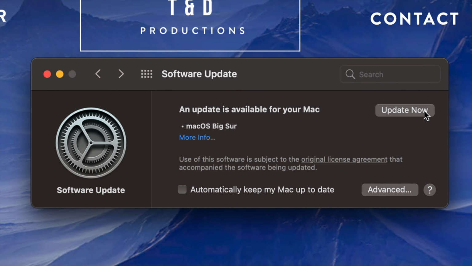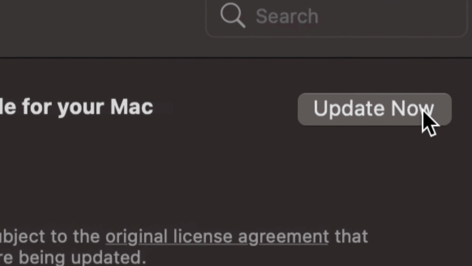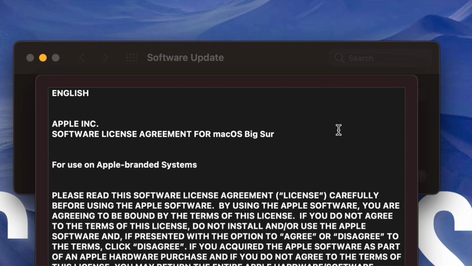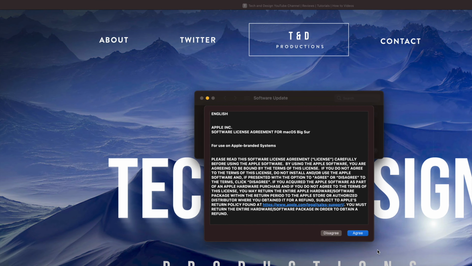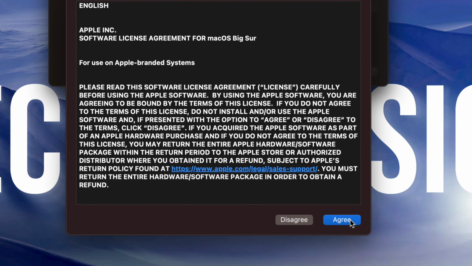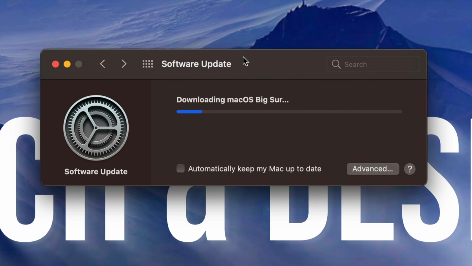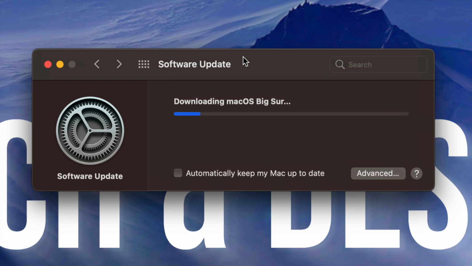So what I'm gonna do is just click on Update, which is on the top right hand corner, Update Now. So that's exactly what we're gonna do, just click on Update Now, and we should see this popping up. Click on Agree on the bottom right hand side. And here we go. It's just gonna download and then it's just gonna restart. So make sure you're not doing anything in your Mac or anything like that.